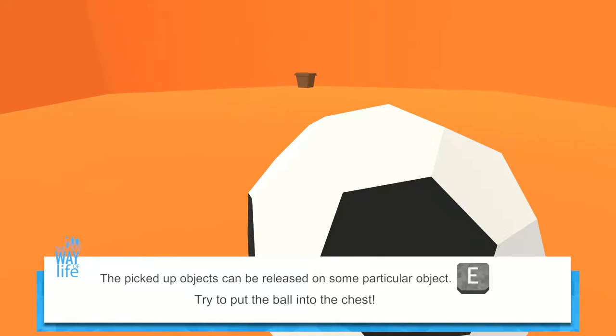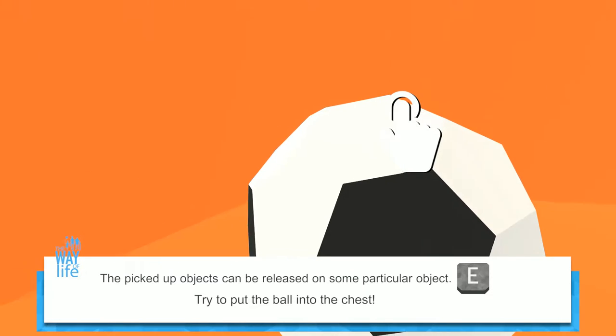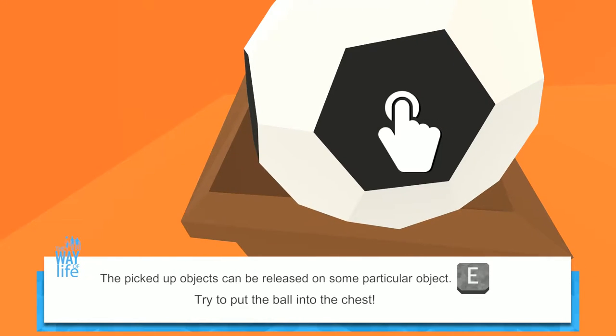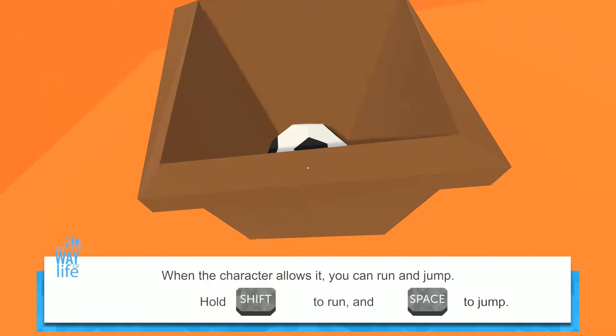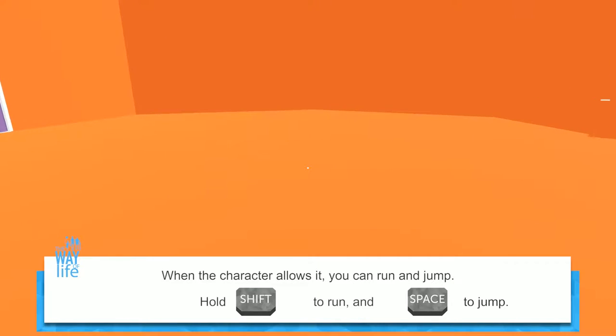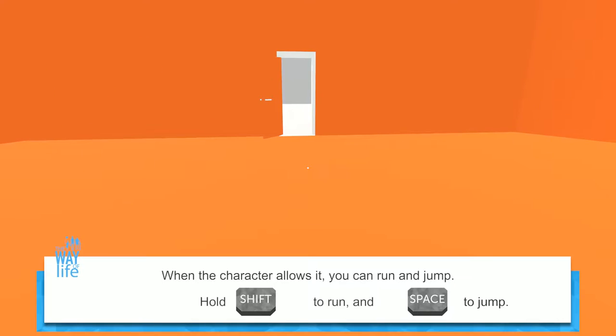Yeah, why should we animate that? Try to put the ball into the chest. That's not a chest, is it? I think that looks more like a flower pot. Fuck, this ball is so big I can't even see the flower pot. Okay, close enough, I guess. When the character allows it, you can run and jump. When the character allows it. It's not like you're in control or anything.